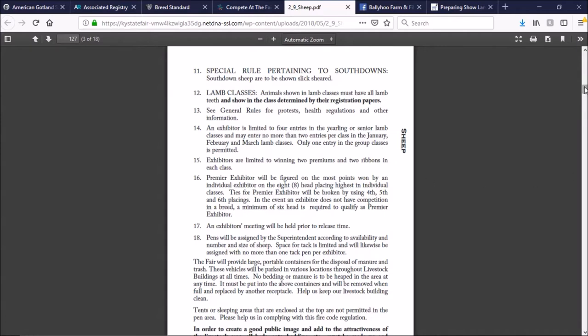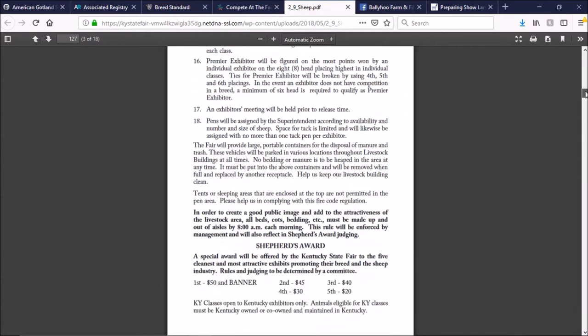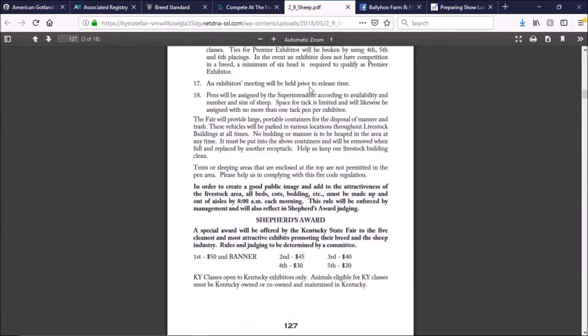You will find out at the show when the exhibitors' meeting will be. Pens will be assigned by the superintendent according to availability and number and size of sheep. So I had really tiny sheep, and they prepare for monster Mondales. I asked for 2 pens because I had 1 ewe and 2 rams, and they gave me 3 pens. They gave me an extra pen for tack. So I ended up with a lot more space than I needed.